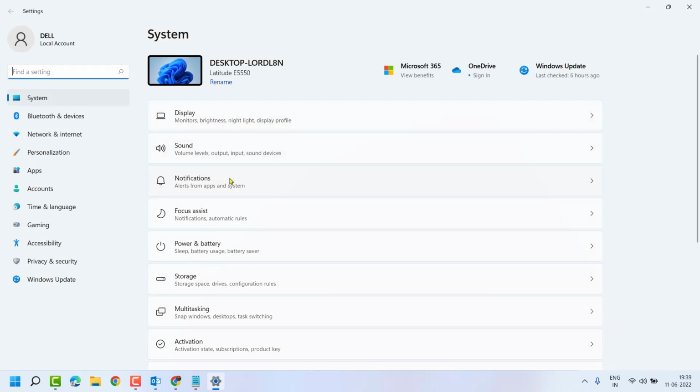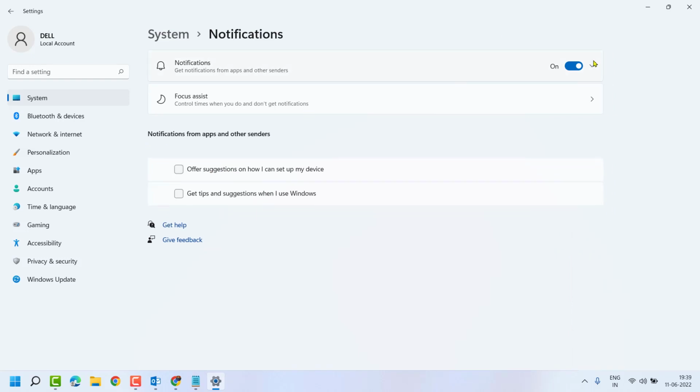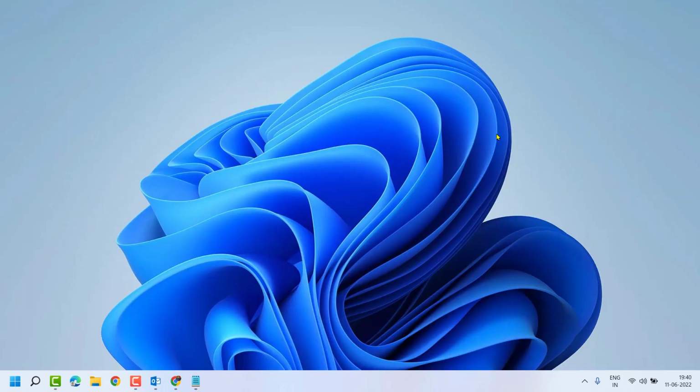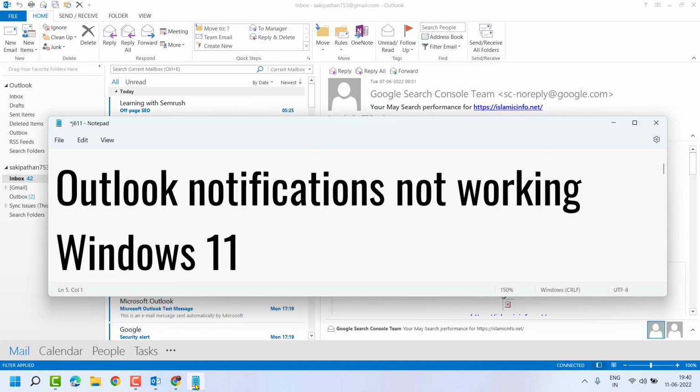Here click on Notifications, turn on Notifications, and make sure notification for Outlook is turned on, and also make sure Focus Assist is turned off, and also Do Not Disturb setting is turned off. So this is the way you can fix and resolve notification problem on your Windows 11.